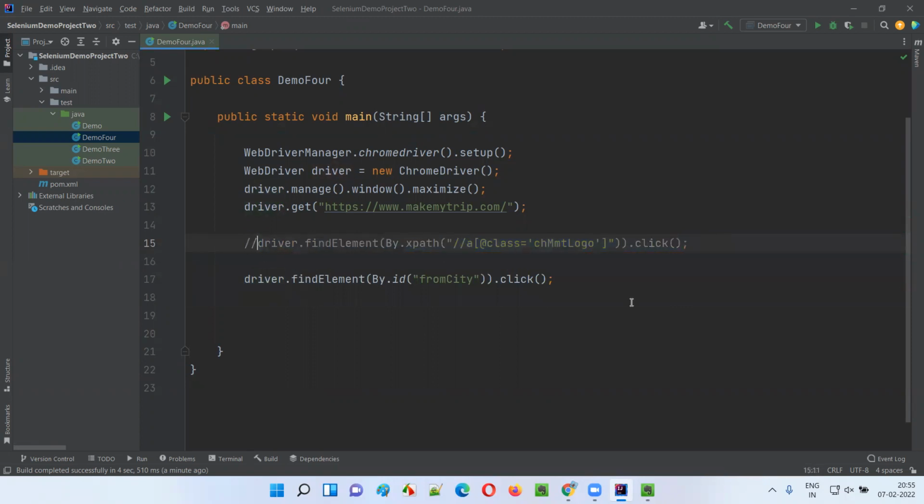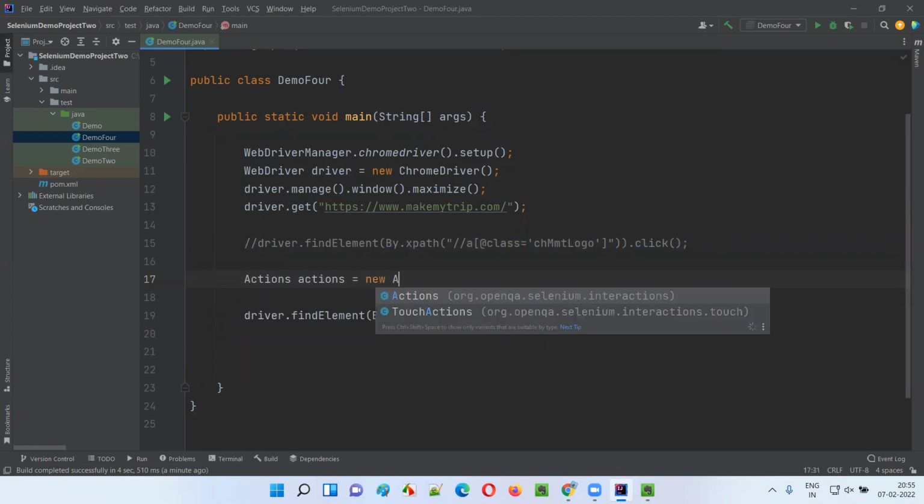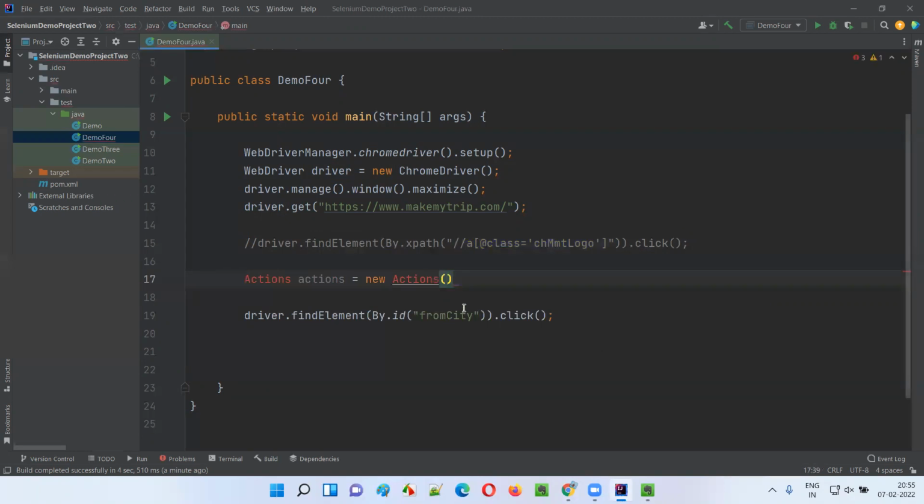I'll comment this out. There's a predefined class in Selenium known as the Actions class. Just create an object for the Actions class. Actions actions = new Actions, like this, and provide a semicolon here, and import this Actions class from the Selenium library. This constructor cannot be empty, and here I need to pass the driver object of the WebDriver. So the error is gone.